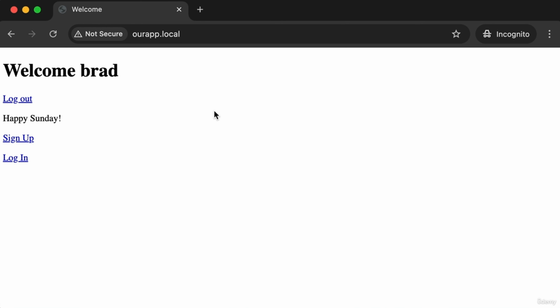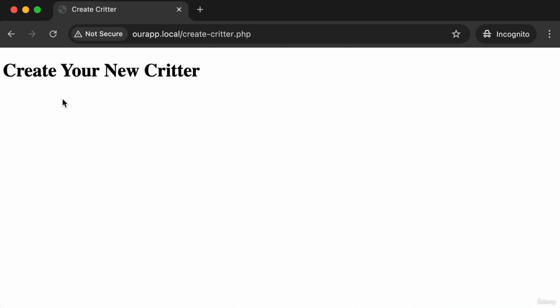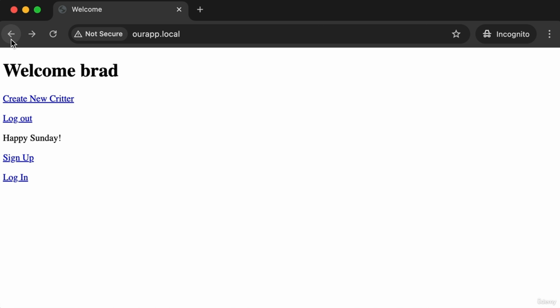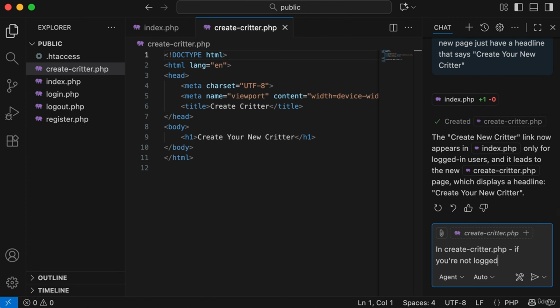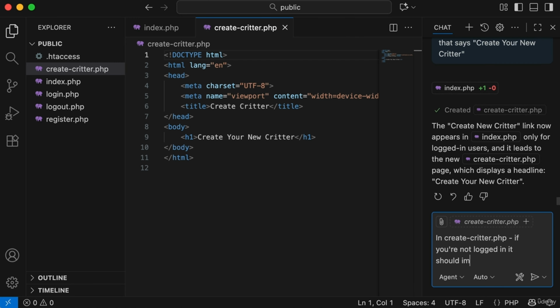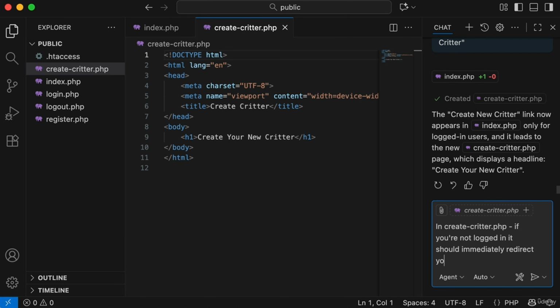Okay, so it looks like it finished. If I refresh my home page, here I see create new critter, and if I click on it, perfect. Right away, before we forget, let's be sure to tell the agent that if you try to visit this URL when you're not logged in, it should just automatically kick you back to the home page. So I'll accept those changes, but let's say in create-critter.php, if you're not logged in, it should immediately redirect you back to the home page.